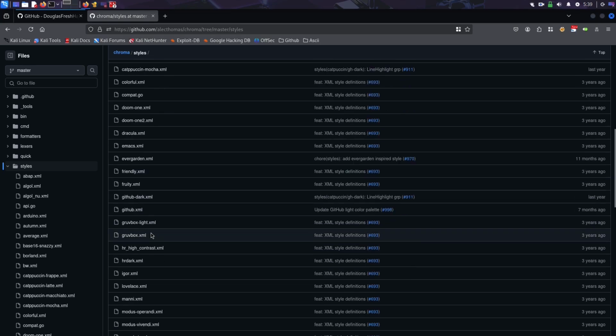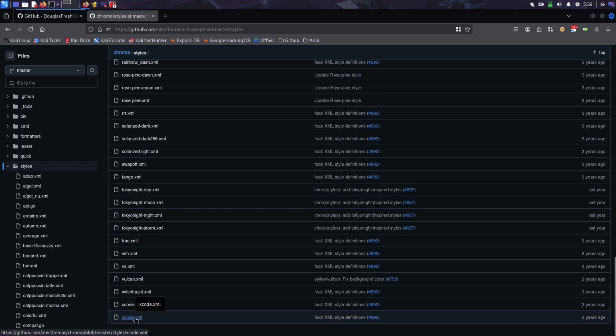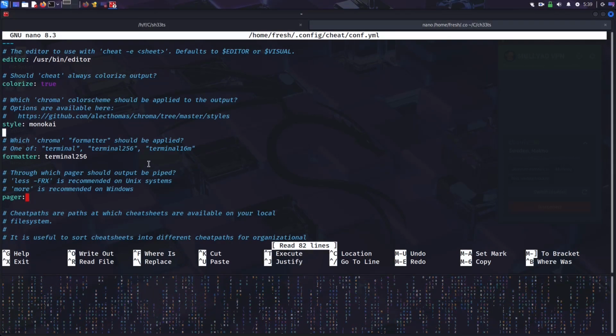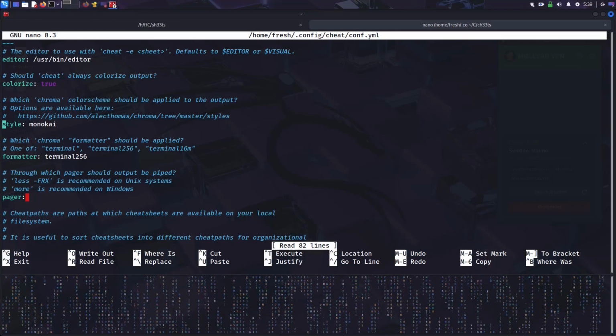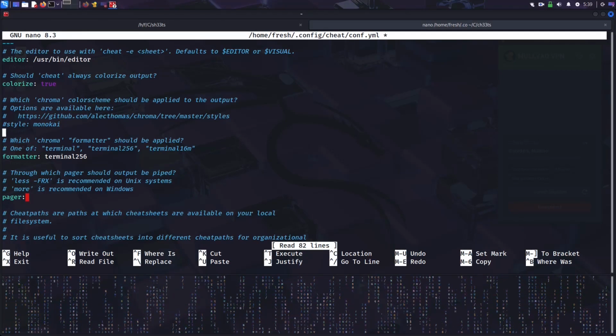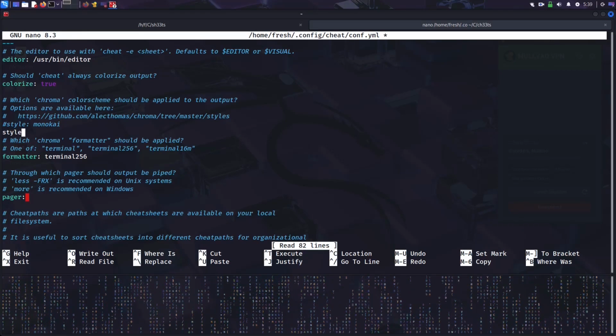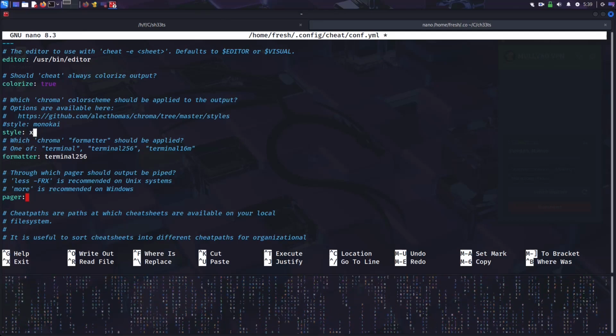But if we were to pick one, say for example, the last one on the list, which is called Xcode, we don't need to do a git clone. We're just looking for the names that are listed in this GitHub page because they're already installed with the cheat utility. So I will go back to the configuration file, and I'm going to comment that style out, and I'm going to do a new style, and we're going to put Xcode.